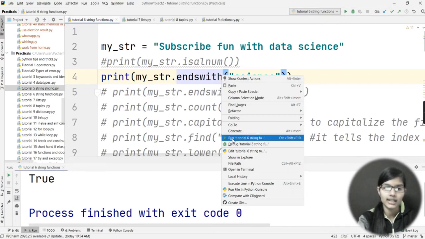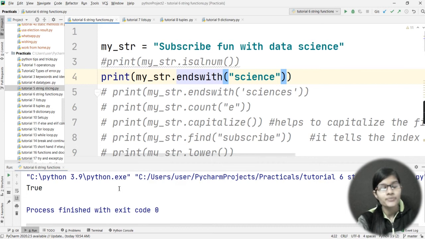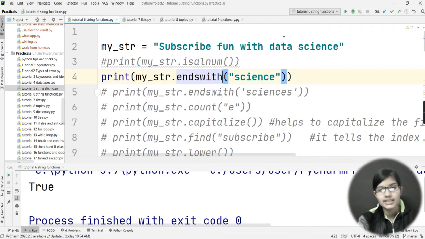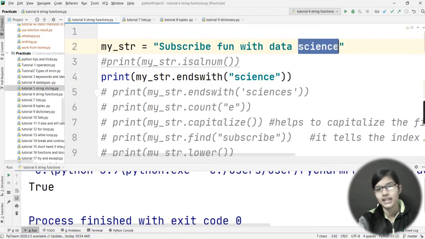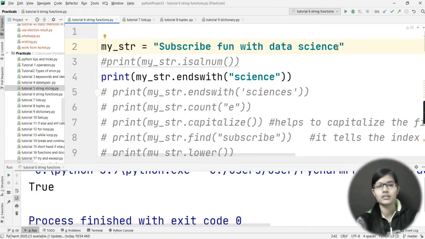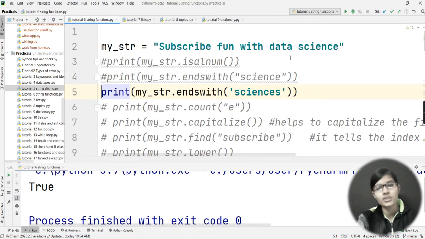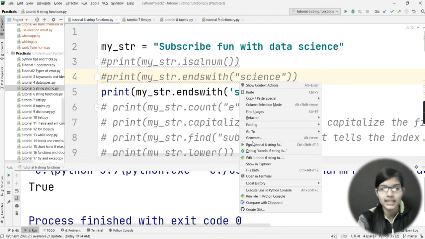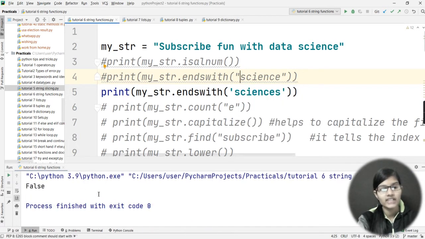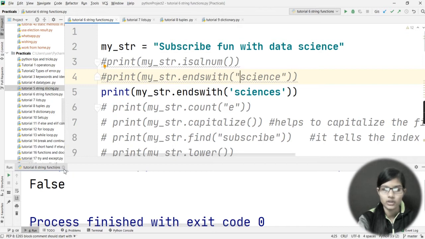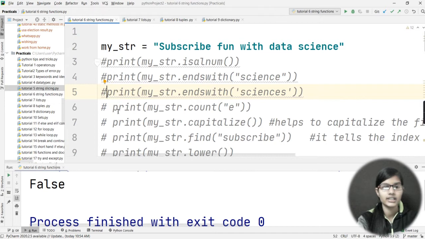Now let me run it and I will get the output here as true, because yes, this string contains the last word which is science. So basically my string ends with the word science. Now let's say I write sciences here. Our string was ending with science, but I wrote sciences here. It is a case sensitive language, so it will print the output as false. I hope I made these two functions clear to you.